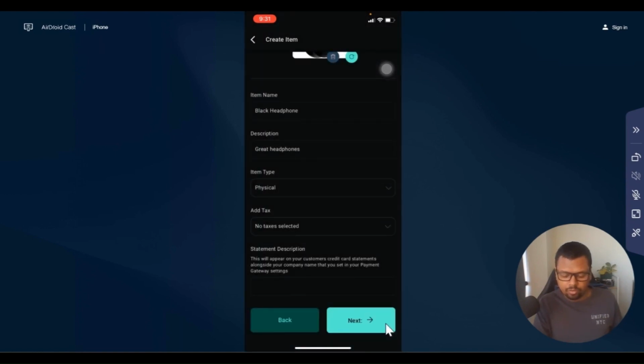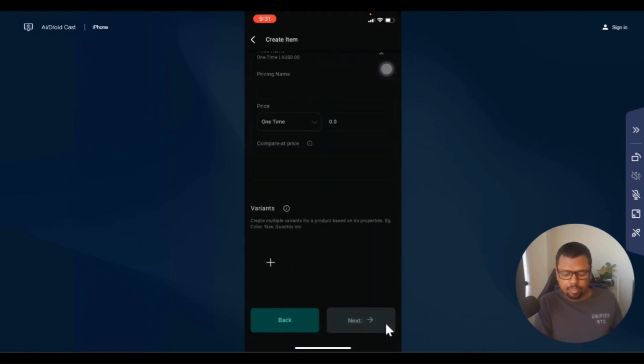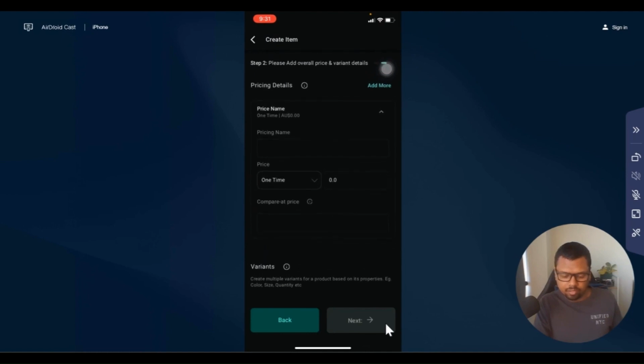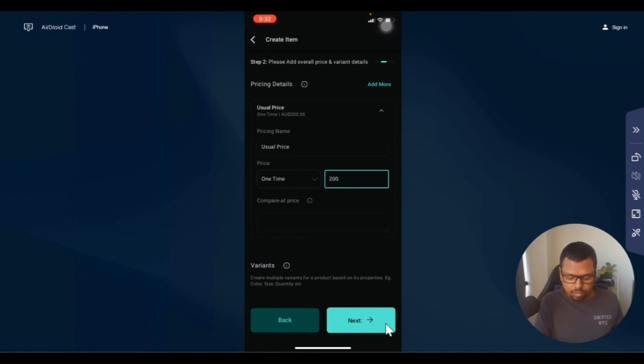If you want to add a tax to this product, you can do so. Since we have already added a tax, we can access it from here. Once that's done, go to next. And this is where you can set the pricing. So here you can create different pricing. So for example, this is the usual pricing. Okay, let's call it usual price or standard price, whatever you want to call it. And the usual price for this product is, let's say, $200. And compare price, if you're offering a discount, you can compare it at $250.